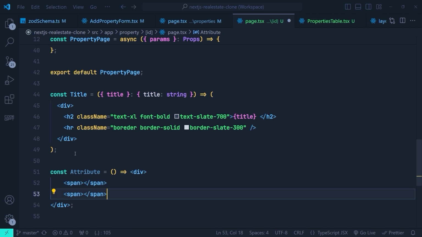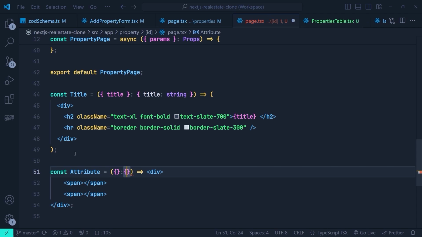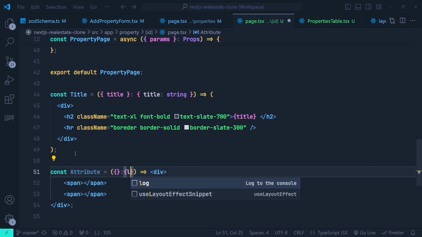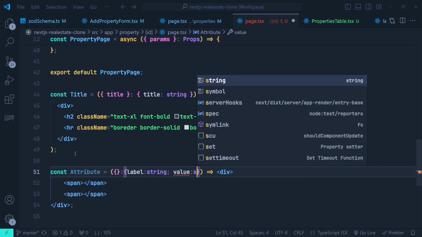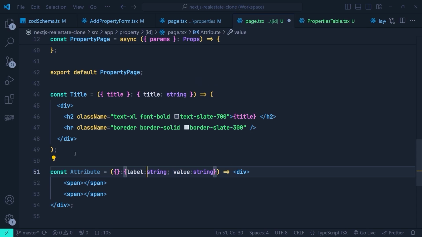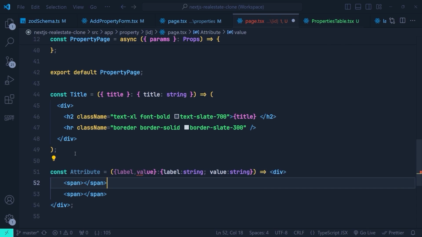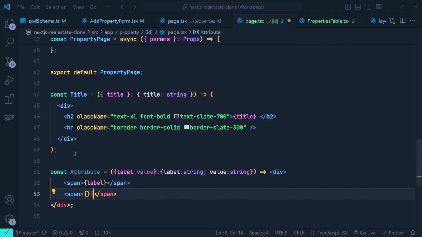So let's copy the span and let's define the props of the component. We are going to have an inline type for the props. It is going to have a label, which is going to be string, and also it is going to have a value, which is going to be string as well. Okay, now we can access the label and value from the props of the component. As I said, in the first span, we're going to render the label, and in the second one, we're going to render the value.